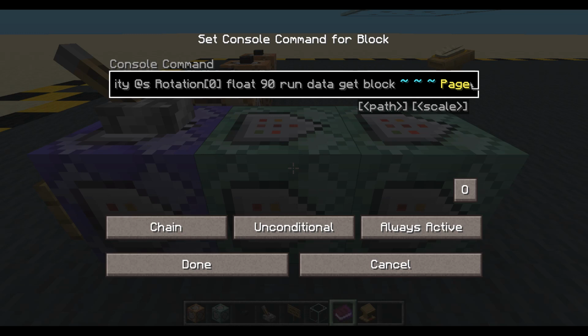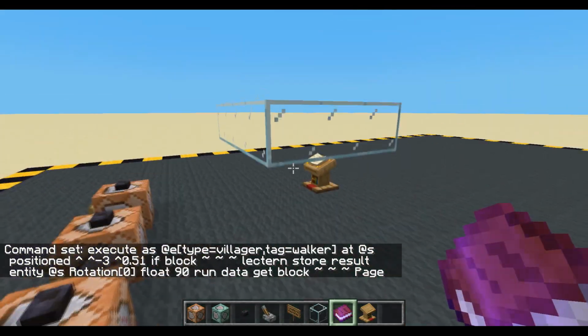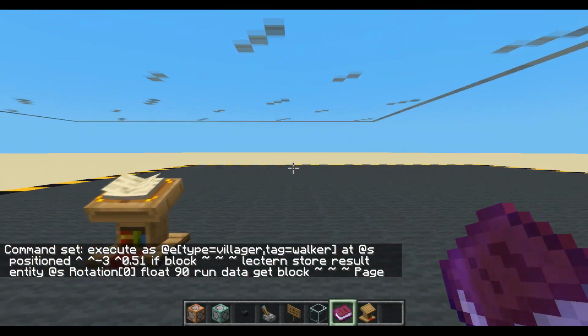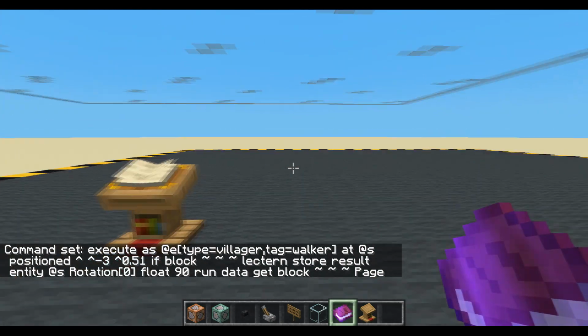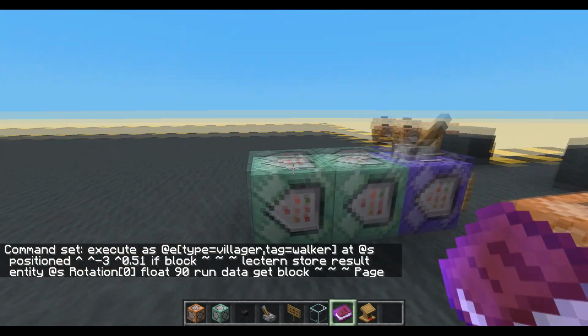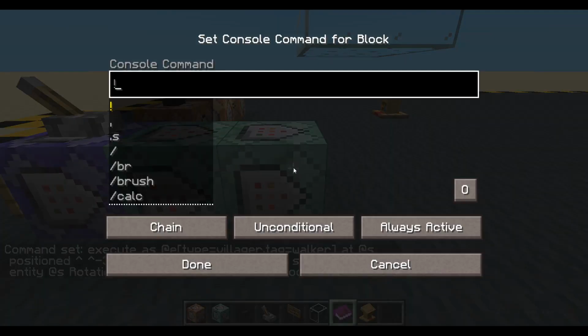We're going to grab page 1 and we're going to take times 1 by 90, so we get 90, and we're going to put that into the villager's rotation. So that should make him face that way. So that's what we're doing, face that way. And then he's going to start teleporting forwards. So let's do the teleport bit.